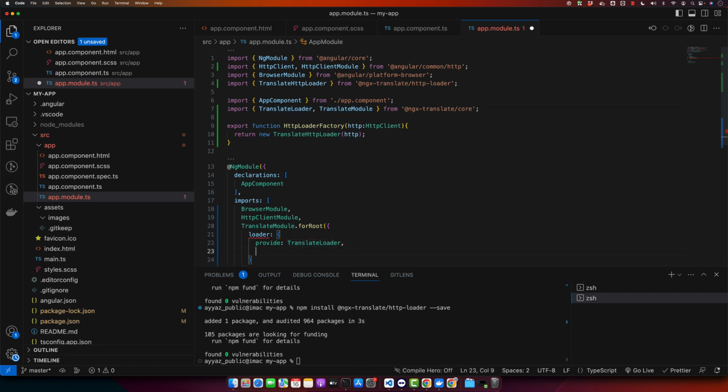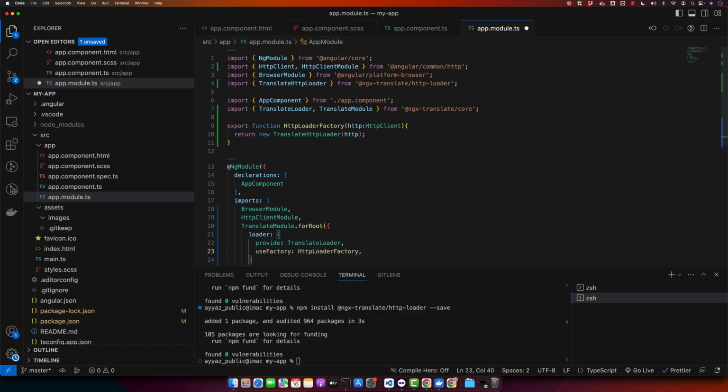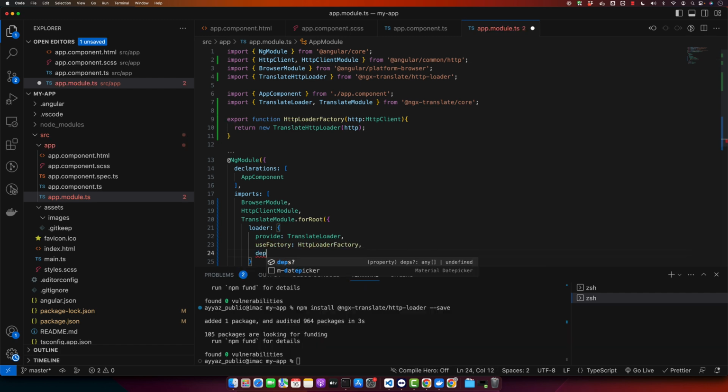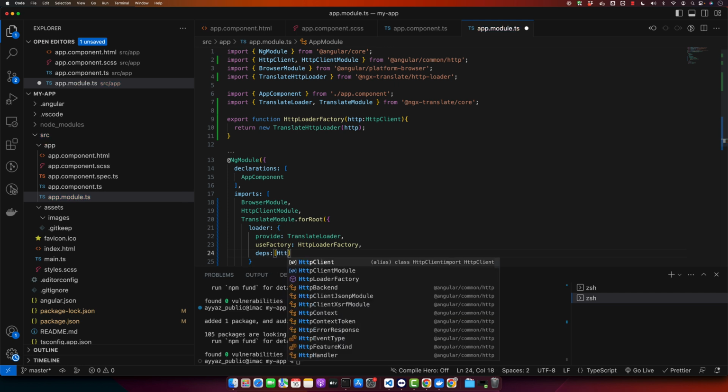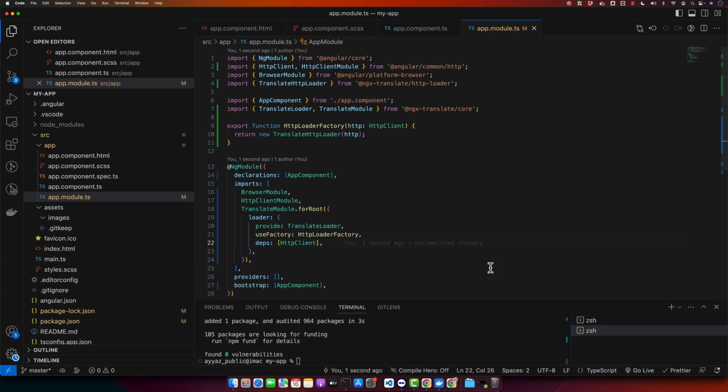Now we will use the factory that we just created, and after that add deps. We depend on the HttpClient service. So I will try to explain a little bit here. In this code we have used a pre-built loader, TranslateHttpLoader, which loads translation files over HTTP from a given endpoint. In a real world scenario, the endpoint could be a static file server or a dynamic API that serves the translation files.